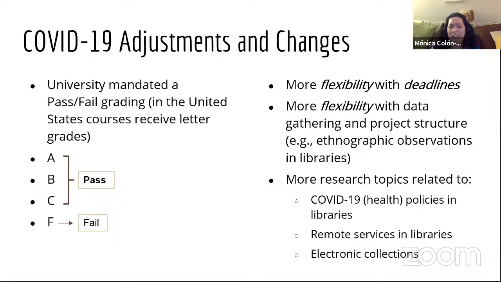Also, a lot of flexibility with data gathering project structures. For example, there was an assignment where they had to conduct an ethnographic observation. They would get familiarized with ethnography and participant observation. They had to go to a library. All libraries were closed, so there was no way of doing that. So we moved it to, hey, let's do some content analysis based on what is on the website of the libraries. That required a little bit of quick thinking.